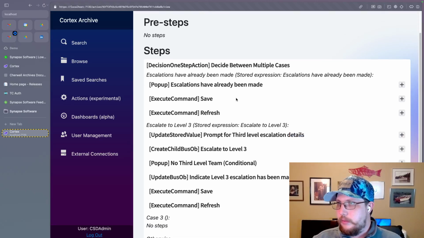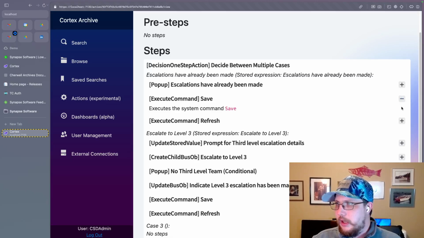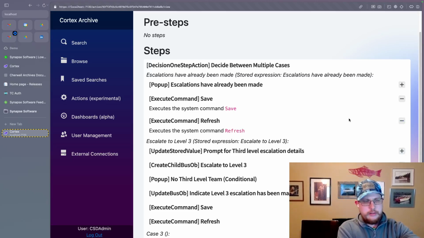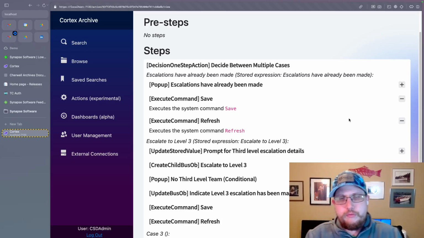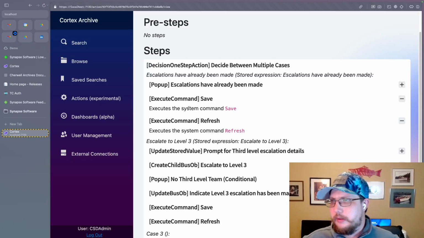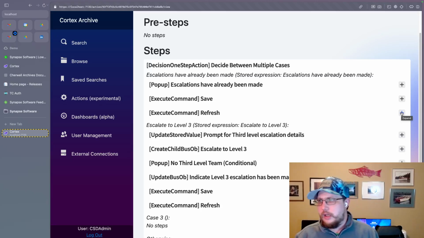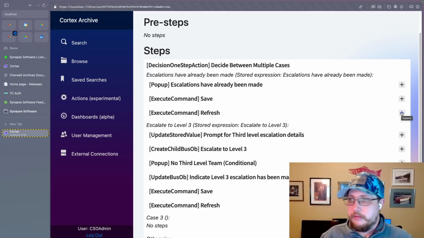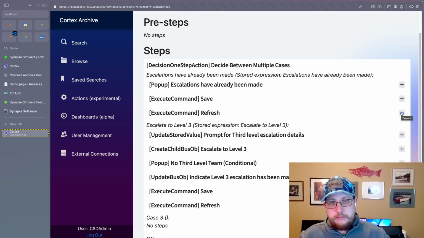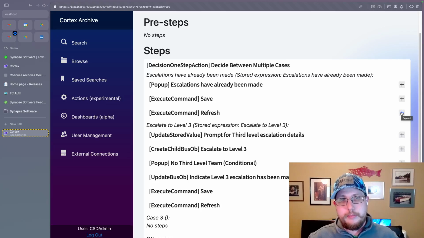So in this case, we have a pop-up to execute commands. I improved the way some of these things display a little bit so that they read a little more narrative-like. Executes the system command save. So it's a little more explanatory, especially helpful for folks who may never have used Cherwell. This is basically telling the story of what the one step did, and the goal is that even if you've never used Cherwell, you can pretty much understand what the one step did.